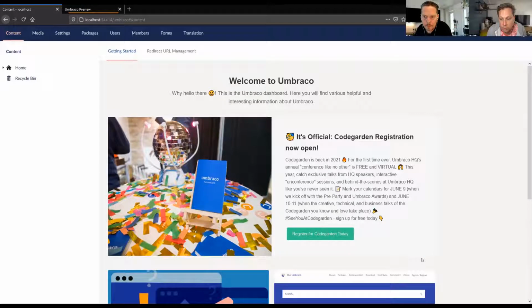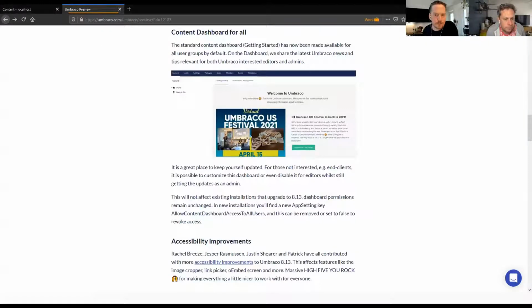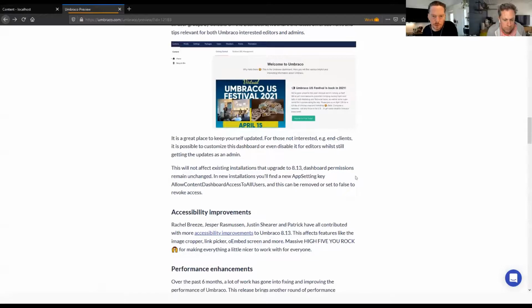Yep, and hopefully it's not going to be something that you will want to disable, because the content will be obviously super interesting. But yeah, if for whatever reason you wanted to, you could disable it, couldn't you? With an app setting key? Yeah. I think it's mentioned in the blog post as well. So there it is. Allow content dashboard access to all users. That's a mouthful, but it's also an app setting. Yep. And if you set that to false, it'll revoke the access for the back office user. So pretty easy to turn off.